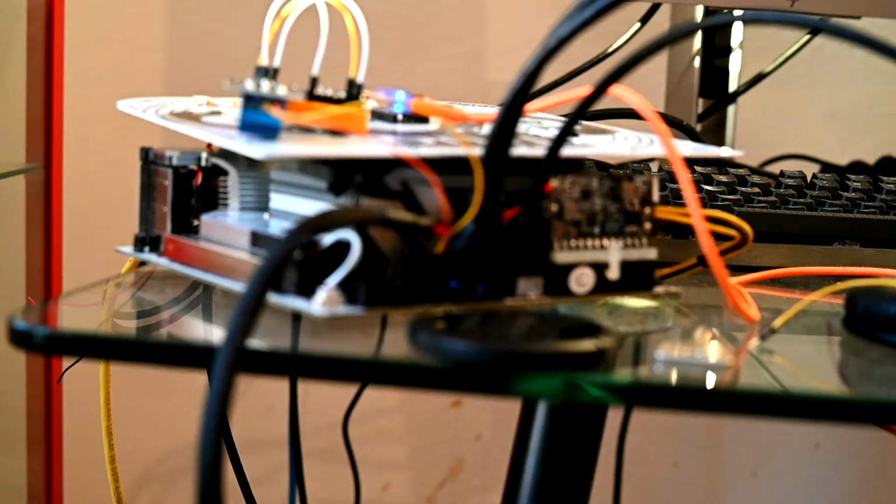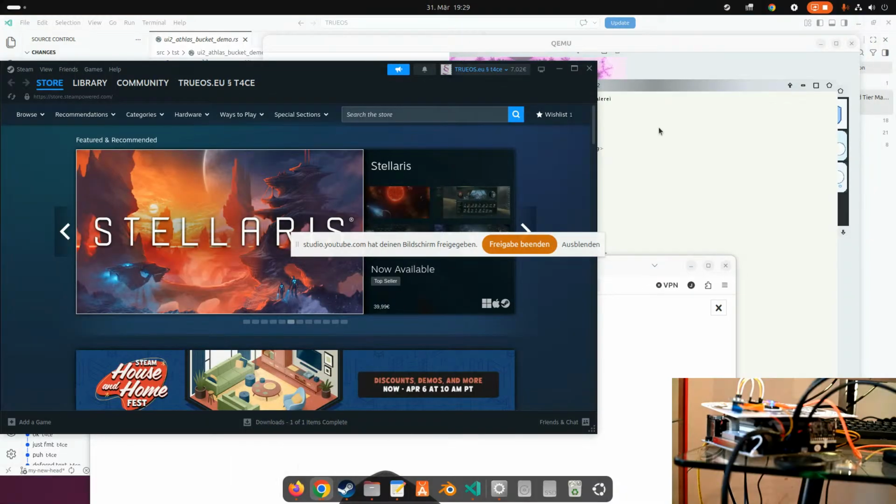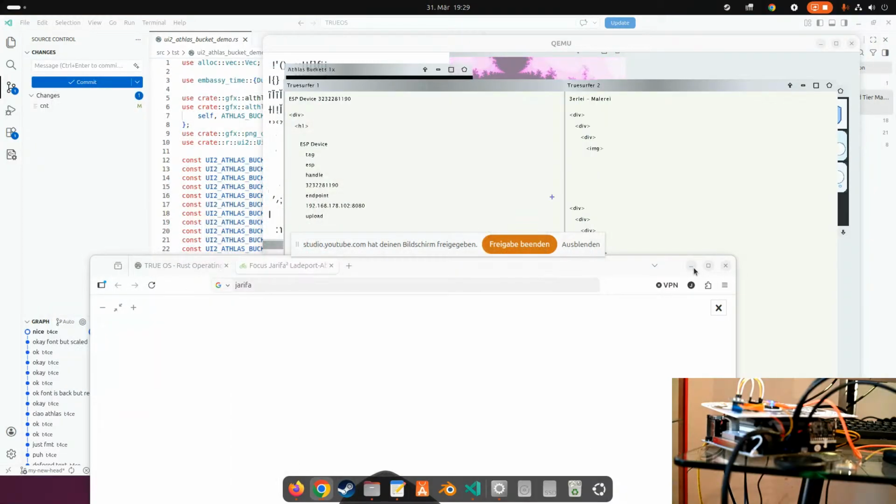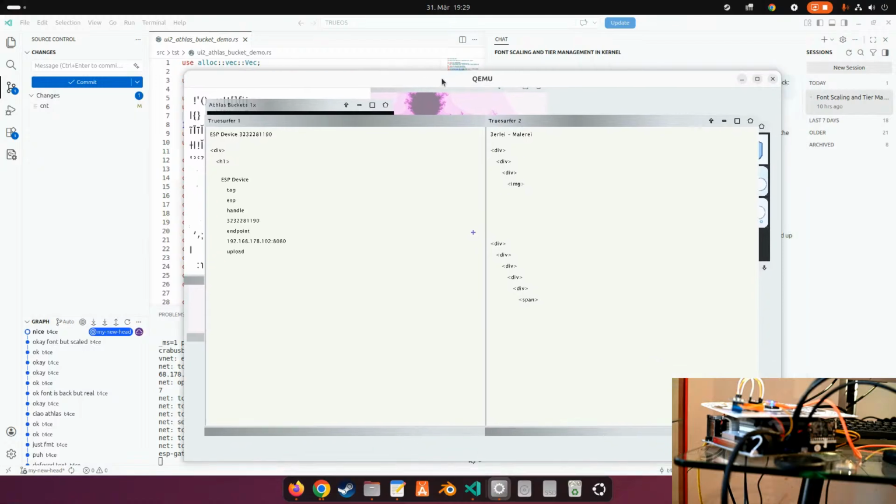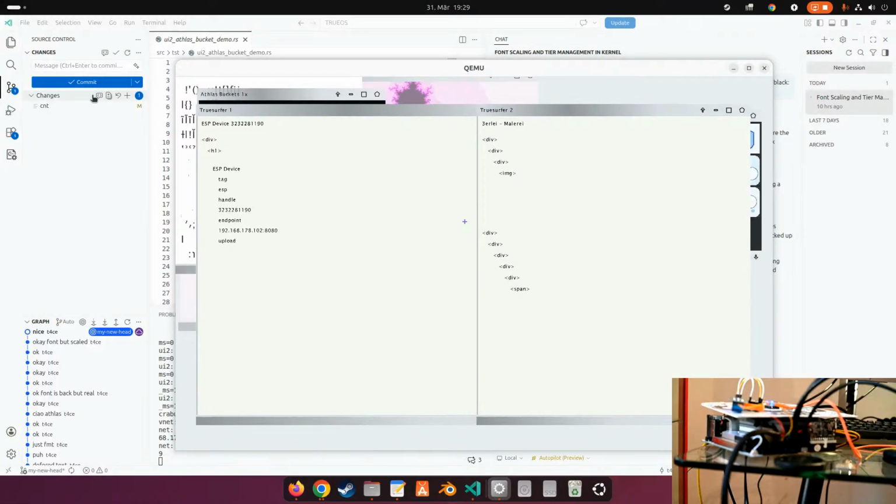Hi, I am going to give a brief demo on what I'm working on right now. Therefore, let me share my screen. All right. So this emulator is currently running on the operating system TrueOS.